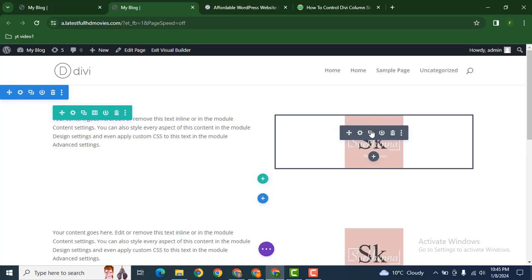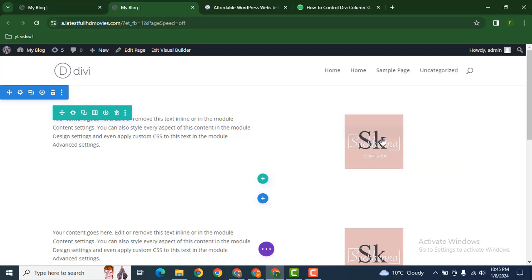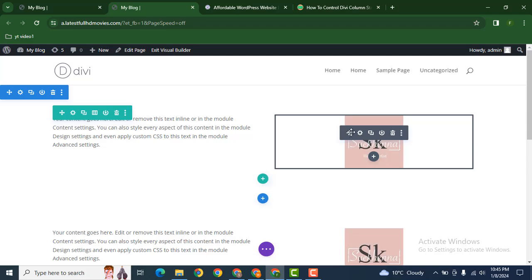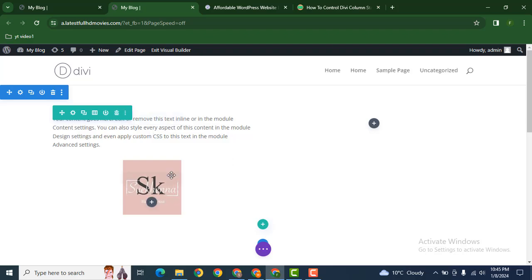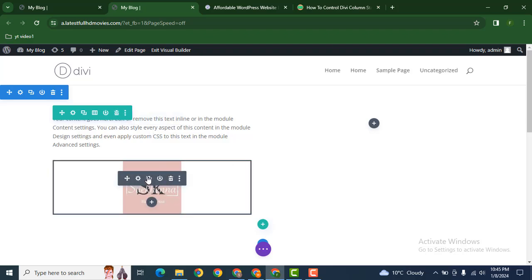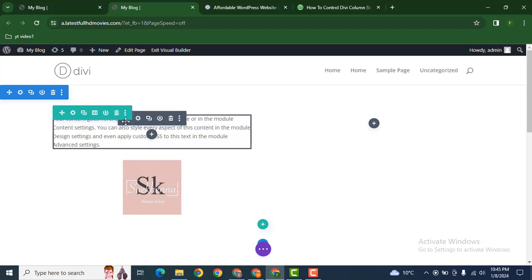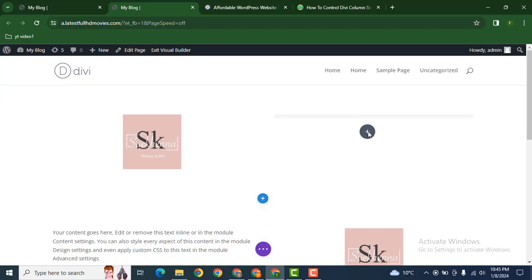For example, if we have an image in the second column and you want this image to be first and after that the text, if you drag this module here, now you can see this is on the bottom and you can drag this one on the right side.